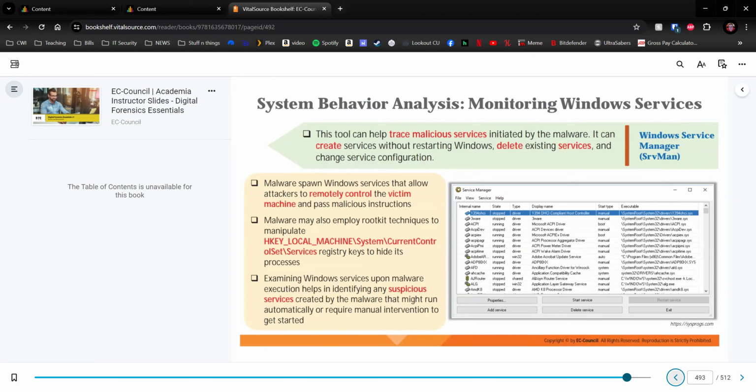Malware spawns Windows services that allow attackers to remotely control the victim machine and pass malicious instructions. They may also employ rootkit techniques to manipulate that HKey local machine key right here to hide its process. And examining Windows services upon malware execution helps to identify any suspicious services created by the malware that might run automatically or require manual intervention to get started.